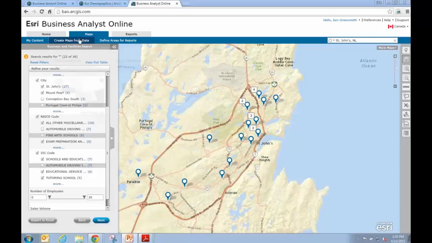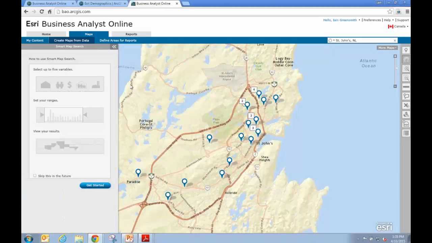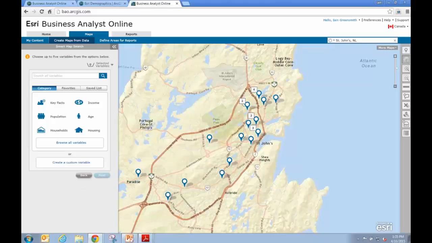So I'll switch back over to the slides here, and now through the same functionality under Create Maps from Data, I'm going to click on Smart Map Search. There are really a few steps that you need to follow just to get things up and running. The first one has to do with the variables. So click Get Started, and you can see some basic categories that show up.